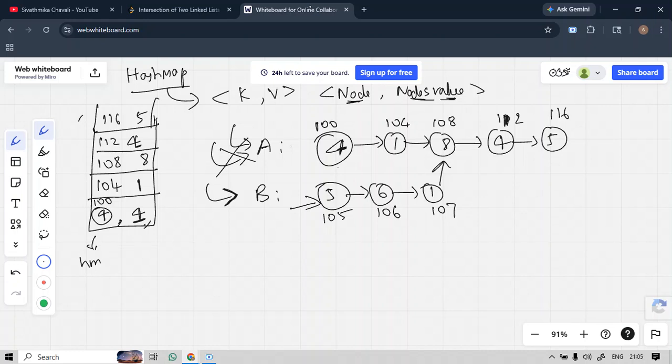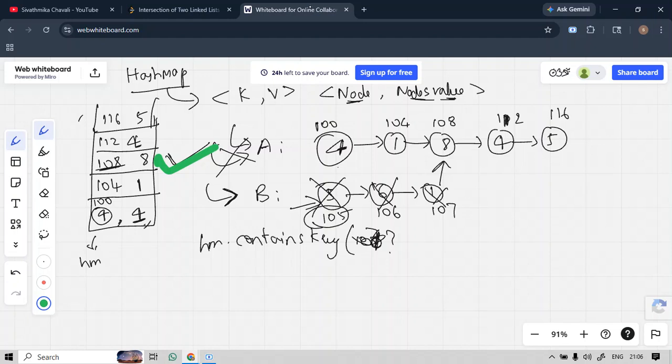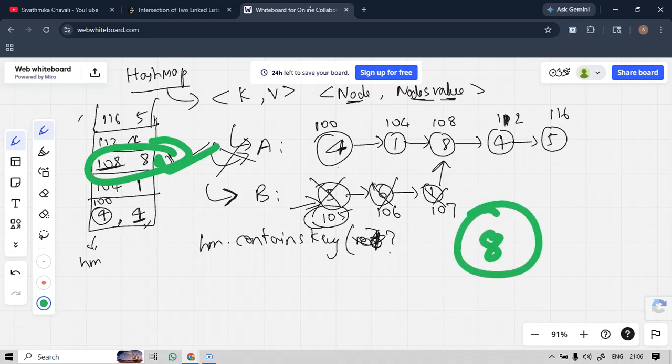So by using the hm dot containsKey method, we are checking whether this address is already present in our hash map or not. So we are checking, is 105 present in our hash map? No, it's not present, so this is not our intersection point. Now it will check, is 106 present in our hash map? No, so it is not our intersection point. Is 107? No, it's not present. And is 108 present? Yes, it is present. So our output will be the node 8.